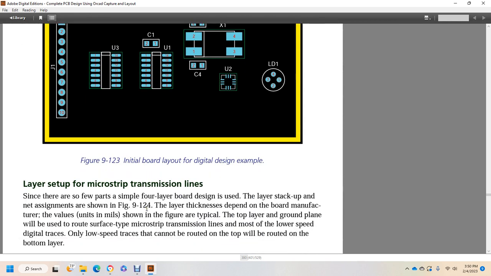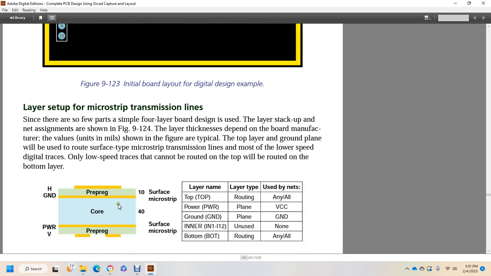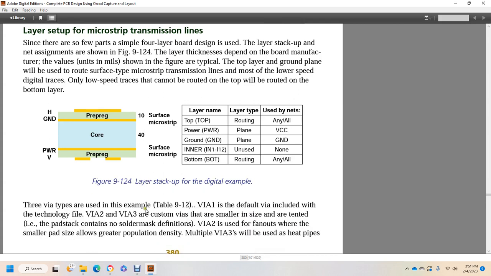The layout is set up with the microstrip transmission line, with a simple 4-layer board design and the layer stack-up with the assignment shown in figure 9.124. Layer thickness depends on the board manufacturer; values in mils are shown in the figure. Typically the top layer is routed with the ground plane below it, giving the microstrip transmission line, and most of the lower-speed digital traces are routed elsewhere. Only low-speed traces can be routed on the top; the rest will be routed on the bottom layer. So the high ground and low power voltages, prepreg cores, and 10 mil surface layers, with 40 mils for the core.